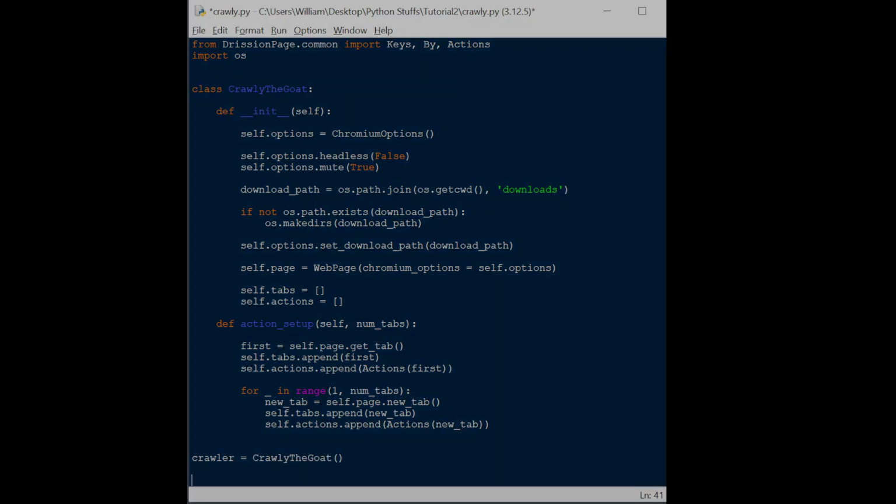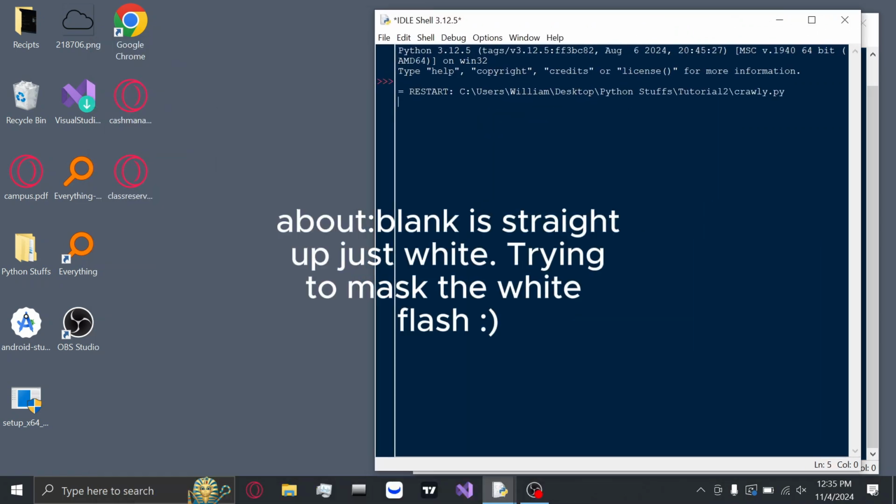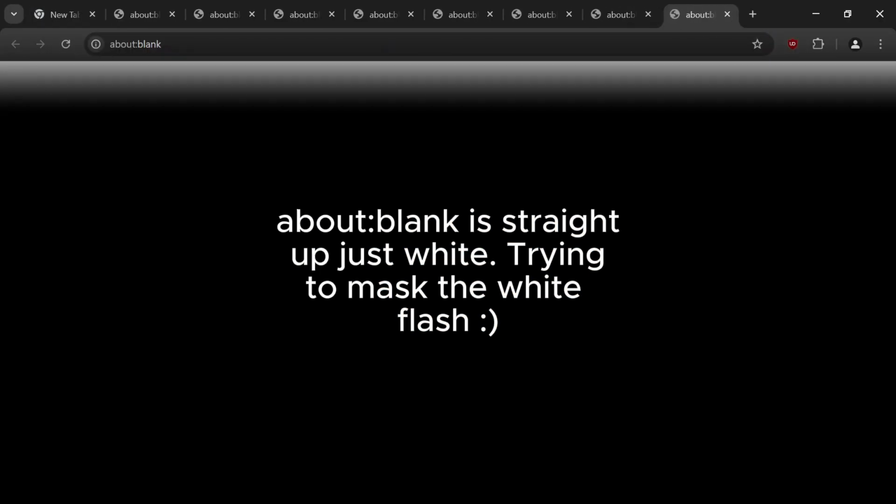With all that done, you can create an instance of the class and it should open up the amount of tabs and there should be 0 errors.